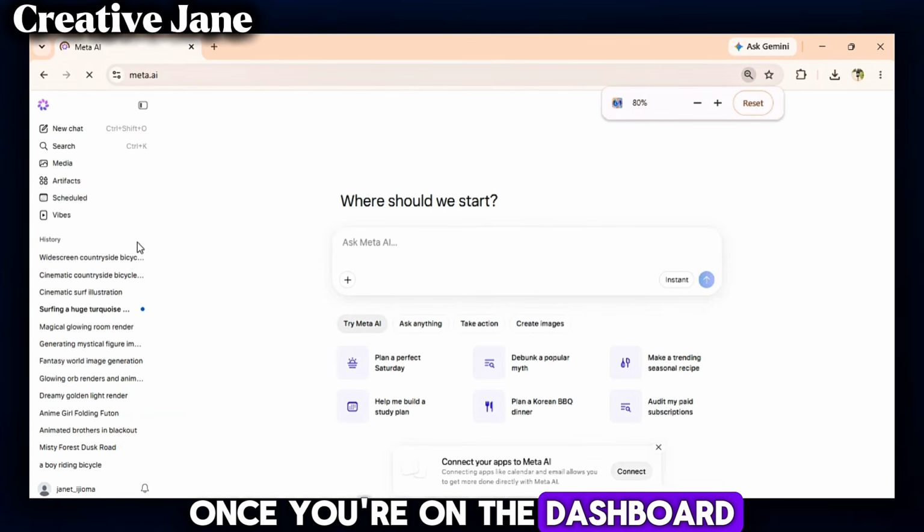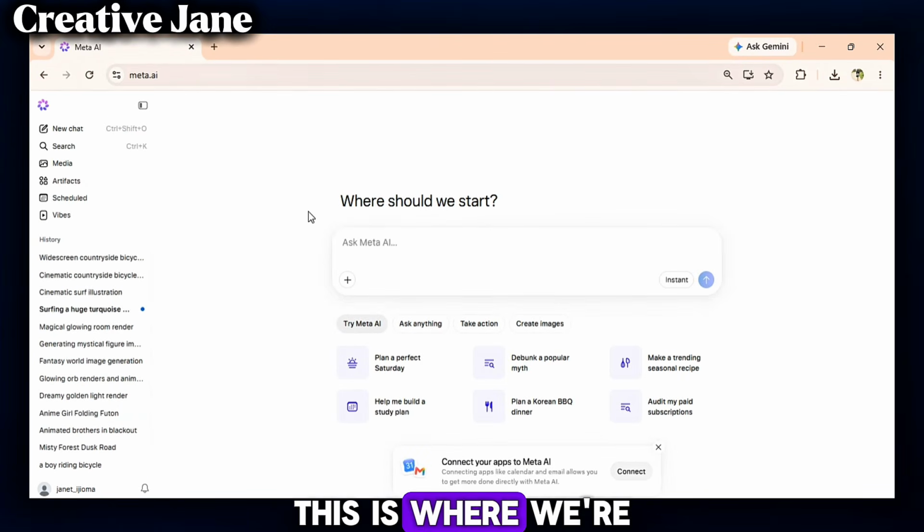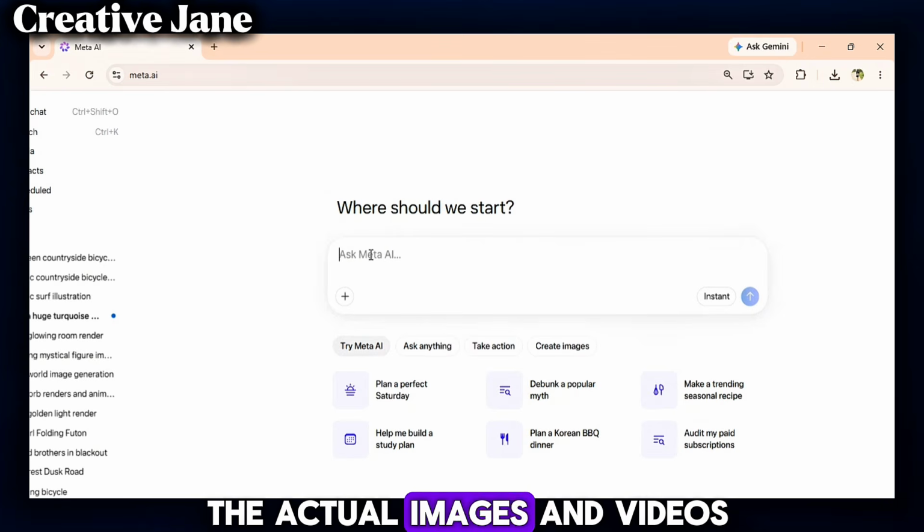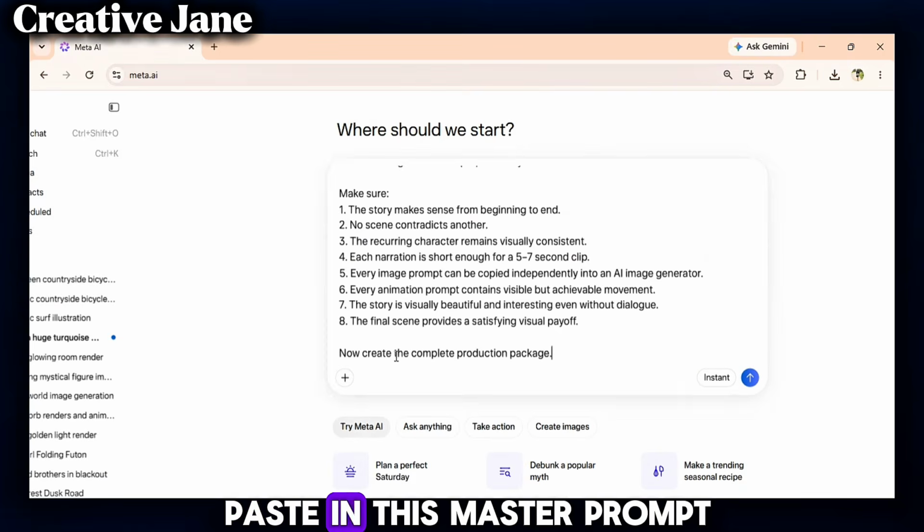Once you're on the dashboard, open a new chat. This is where we're going to create everything we need for our story before we start generating the actual images and videos. Now, I'm going to paste in this master prompt.